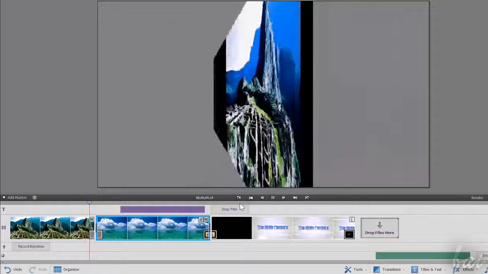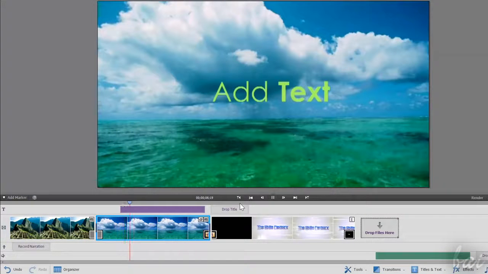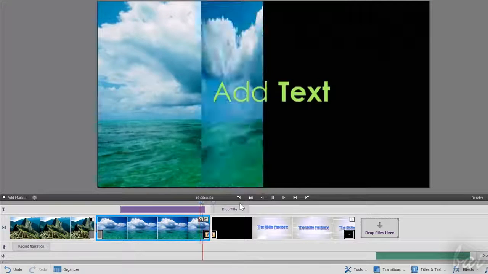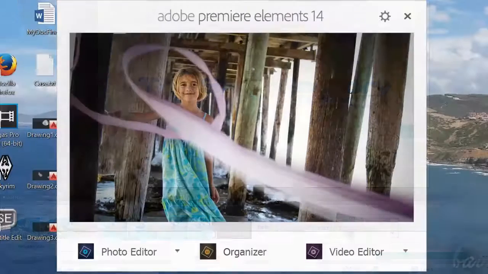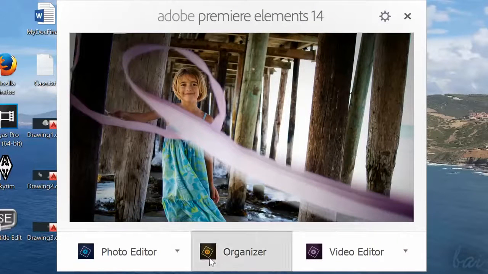Premiere Elements is a video editing software used to create, edit and improve your videos. Let's see all the basic steps you need to start with it. When you open it, a welcome screen appears.